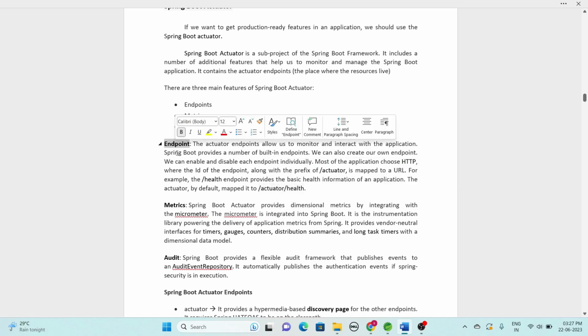So endpoints give predefined REST endpoints, with the help of which we can manage and monitor our application. We will see most of the endpoints of actuator.